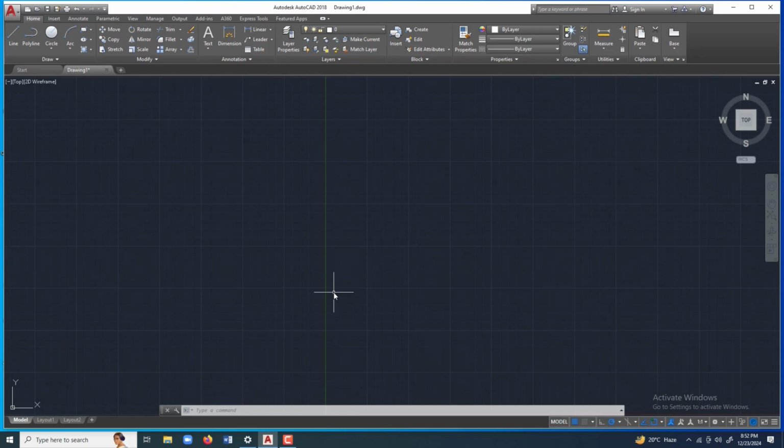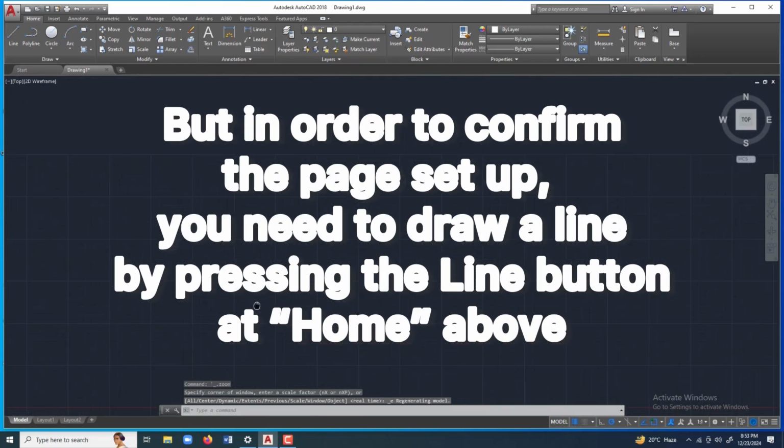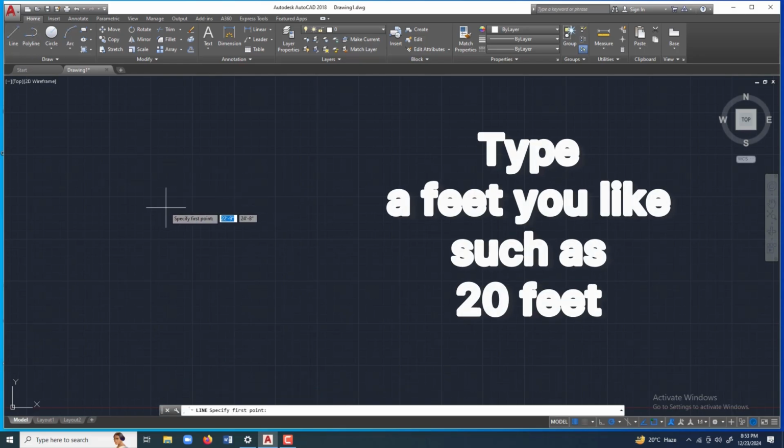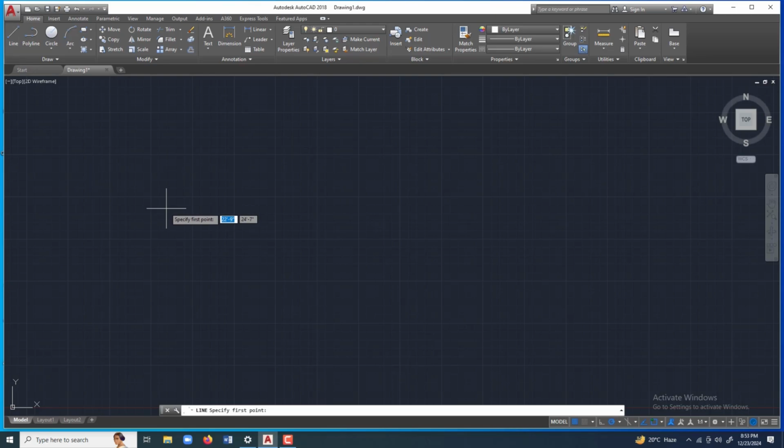However, we need to confirm if our page is already set up. In order to do that, we need to draw a line by pressing the line button over there and type the feet of the line as we like, and we click and drag. Alright, so I'm gonna do it 20 feet.